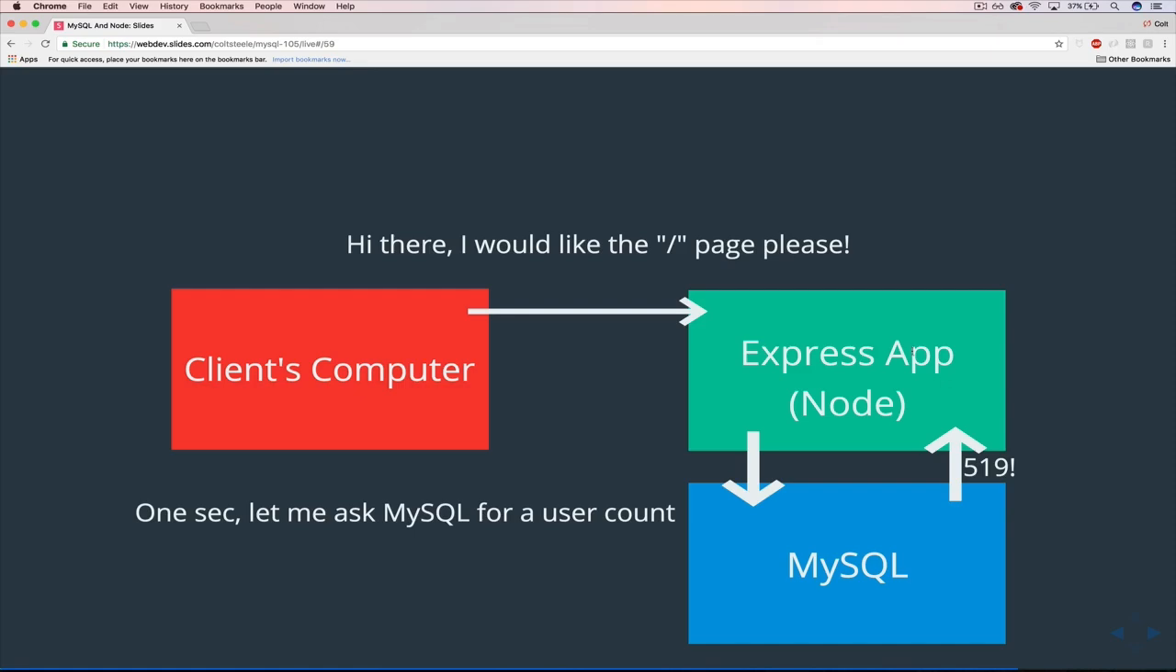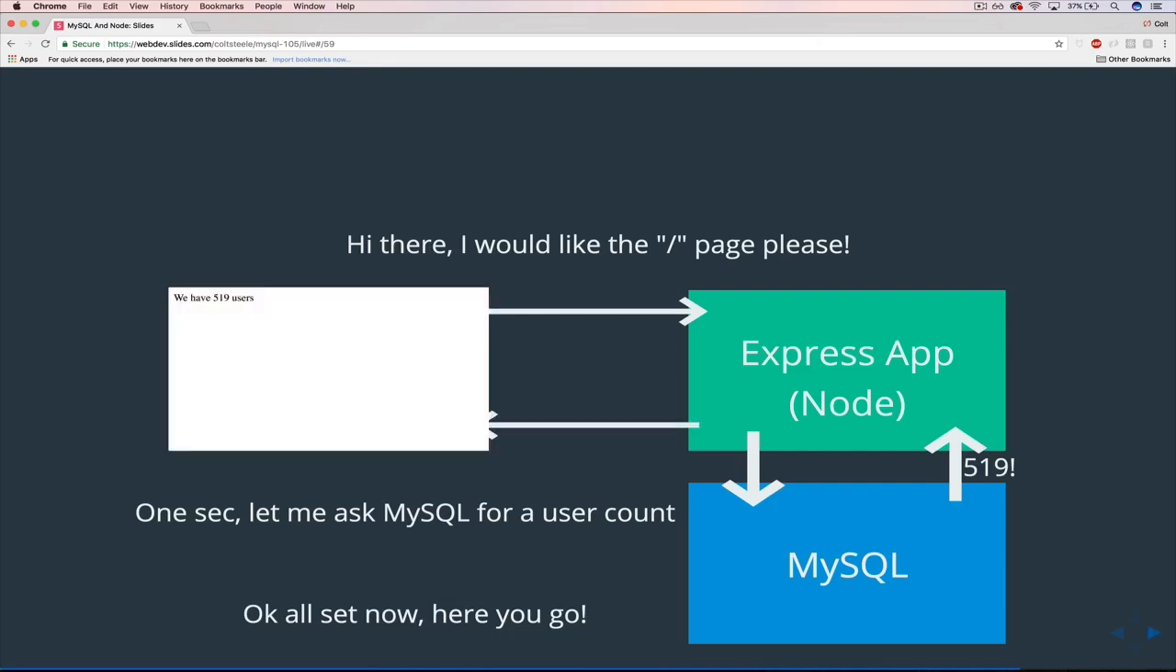Then our Express app can take that and say, okay, we're all set now. Here is your final result. Here's the page we get. We have 519 users. All right, so there's a couple steps involved that we need to do. Basically, it boils down to, we've already seen how to make a simple route, and in the last section, we saw how to connect MySQL to a file. Now, we just need to combine them together.